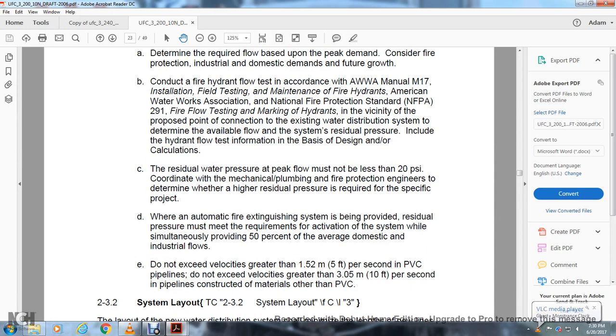Where an automatic fire extinguishing system is being provided, the residual pressure must meet the requirements for activation of the system while simultaneously providing 50% of the average domestic and industrial flows. Do not exceed a velocity greater than 1.52 meters, or 5 feet, per second in PVC pipelines. Do not exceed a velocity greater than 3.05 meters, or 10 feet, per second in pipelines constructed of material other than PVC.